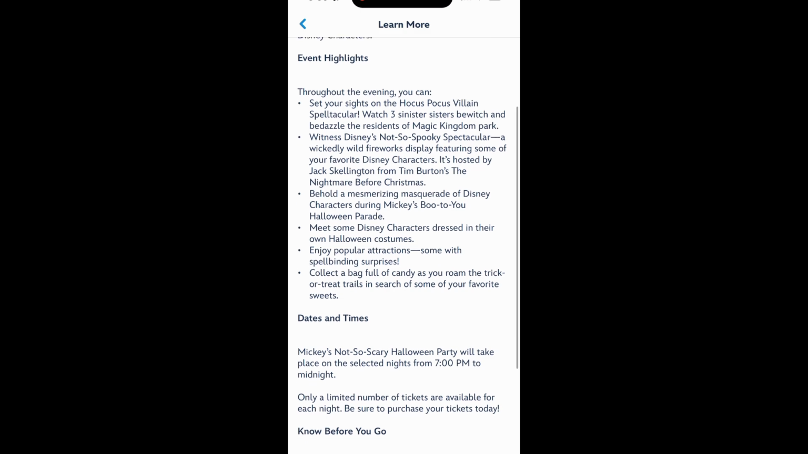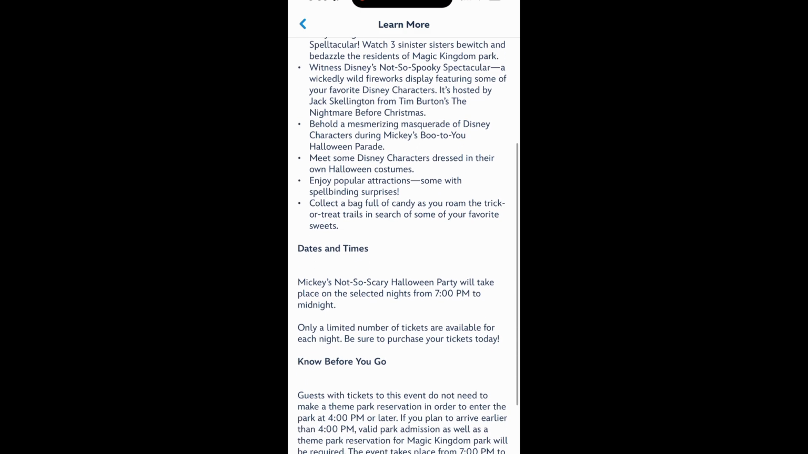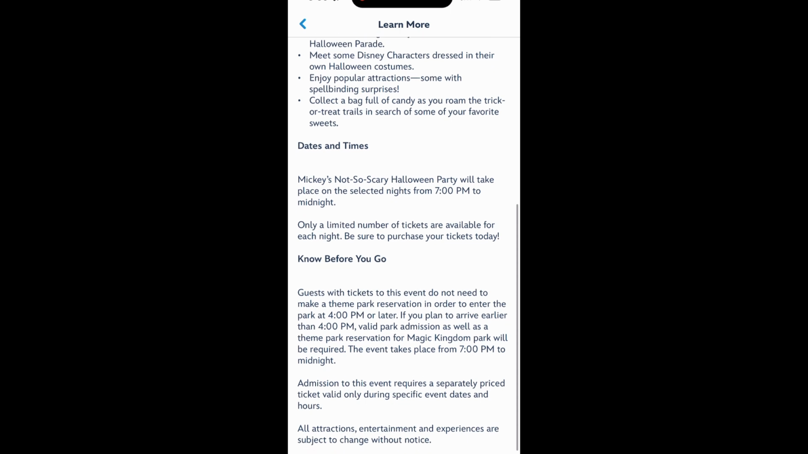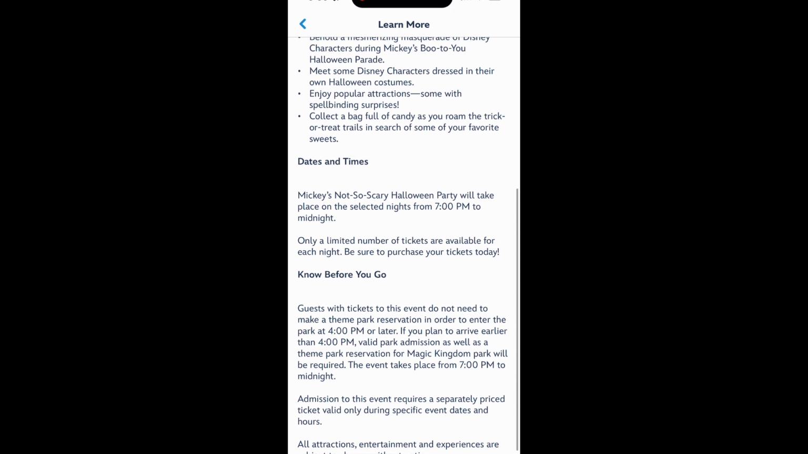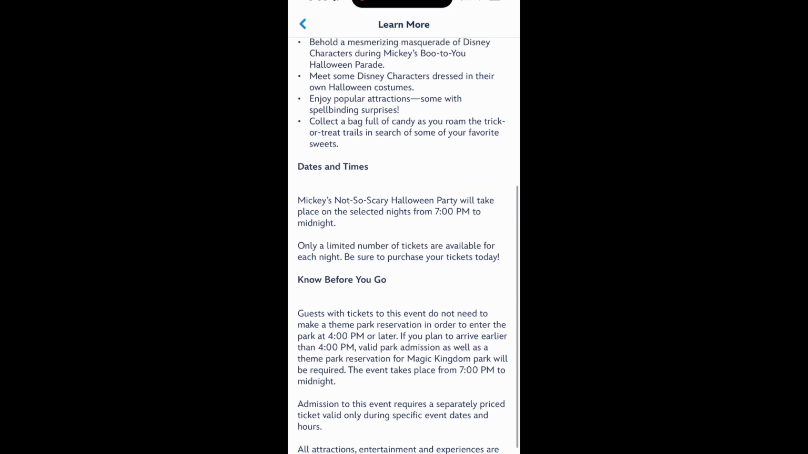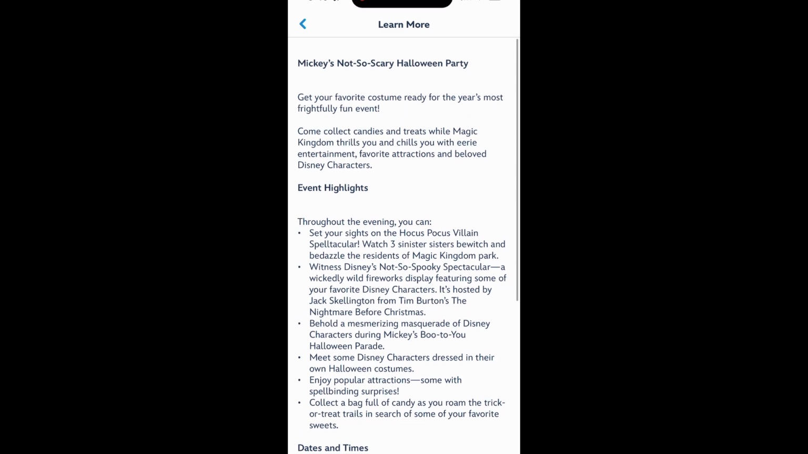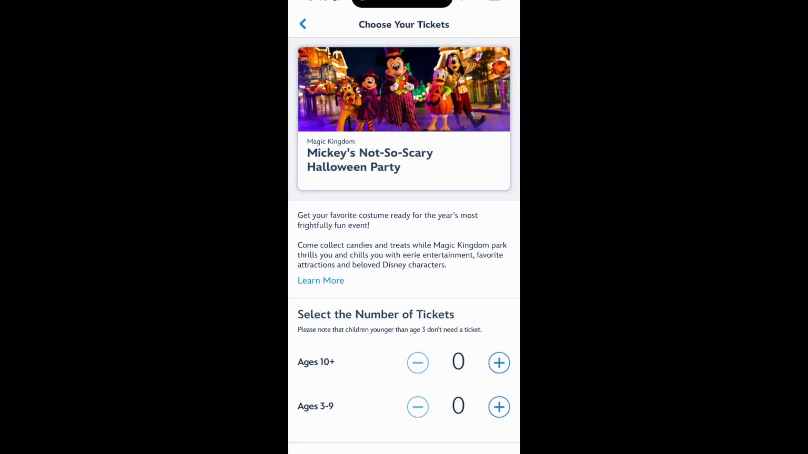The sisters are going to be there from Hocus Pocus, the parade, some other little kid events too, some trick or treat, full candy, all different little things.